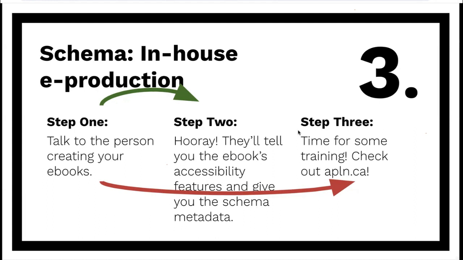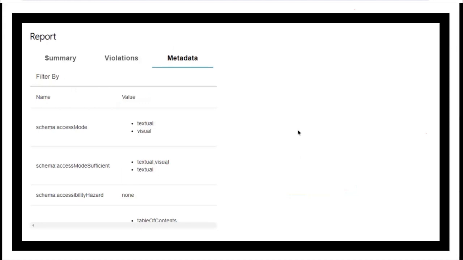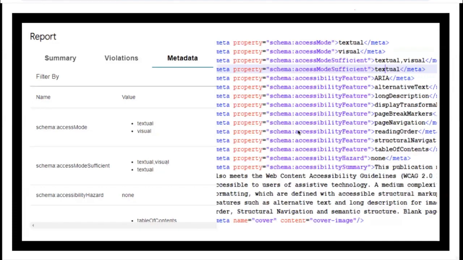Like in workflow 2, if you don't have that schema data, accessibility data at this point, there are things you can do. But at this stage, everybody who has gone through these workflow steps should have something that looks like this, which is that report out of ACE by Daisy that shows you all the accessibility features, or like this, which is that screenshot of the schema code with all of the accessibility lined up.